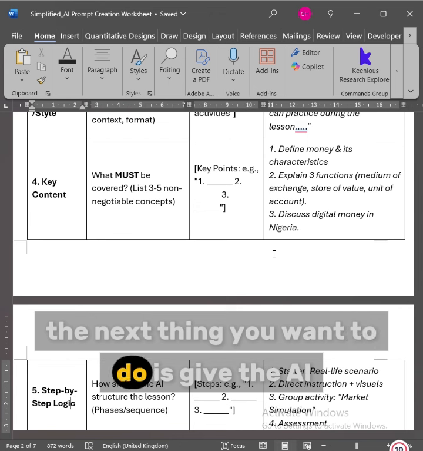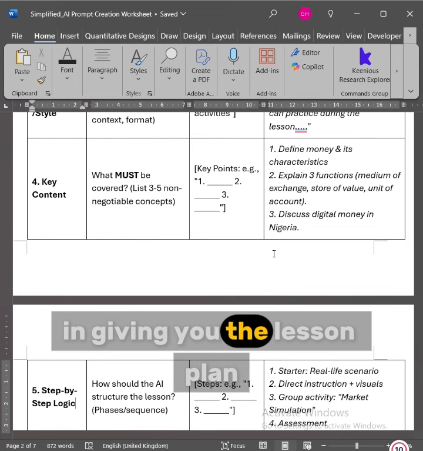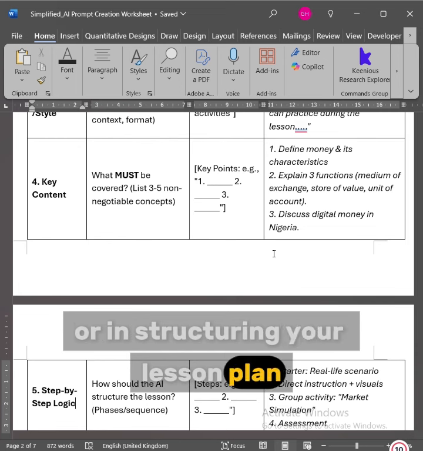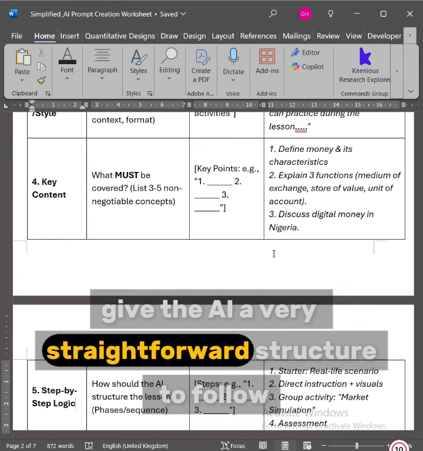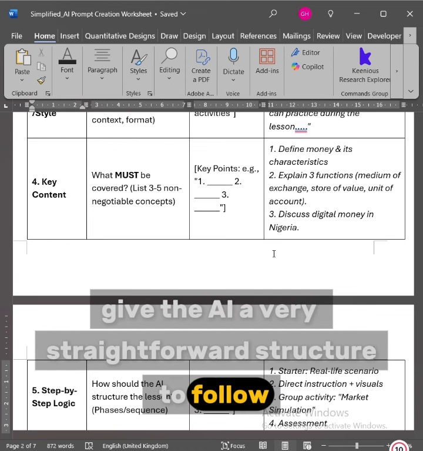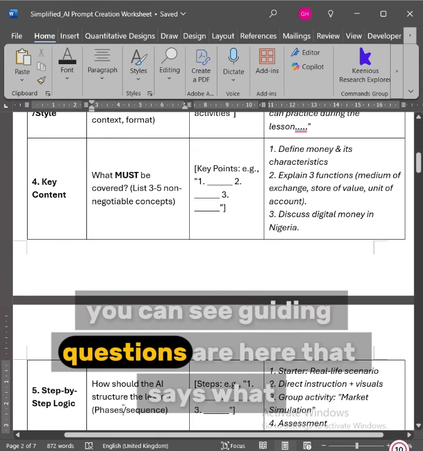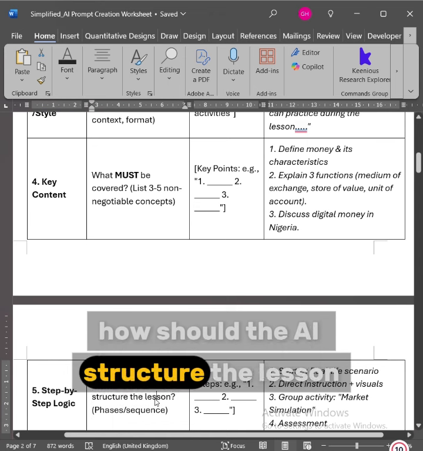The next thing you want to do is give the AI a step-by-step logic to follow in giving you the lesson plan or in structuring your lesson plan. Give the AI a very straightforward structure to follow in putting together your lesson plan. You can see guiding questions are here that says what? How should the AI structure the lesson?